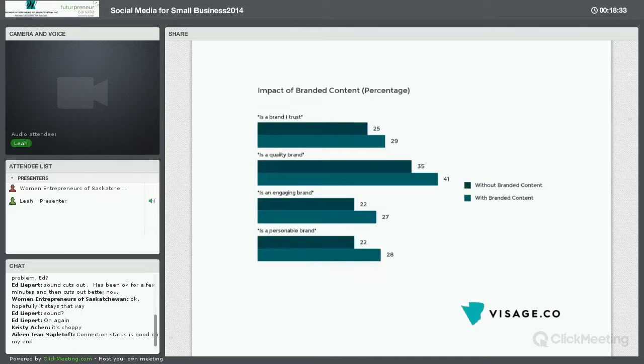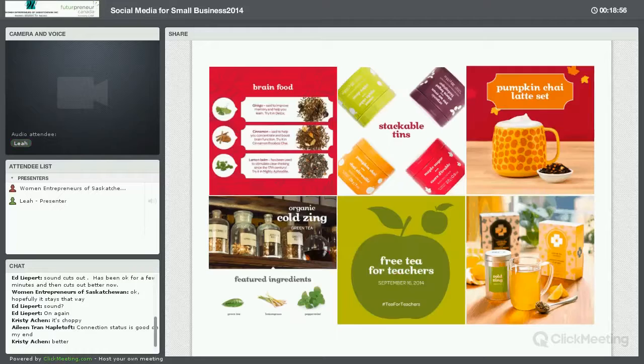And then she also had a study in her article that shows the impact of branded content on social media. So you can see that companies with branded content were more likely to be seen as trusted, high quality, engaging, and personable. So branded content really helps you build trust with your audience and create a better relationship with them.